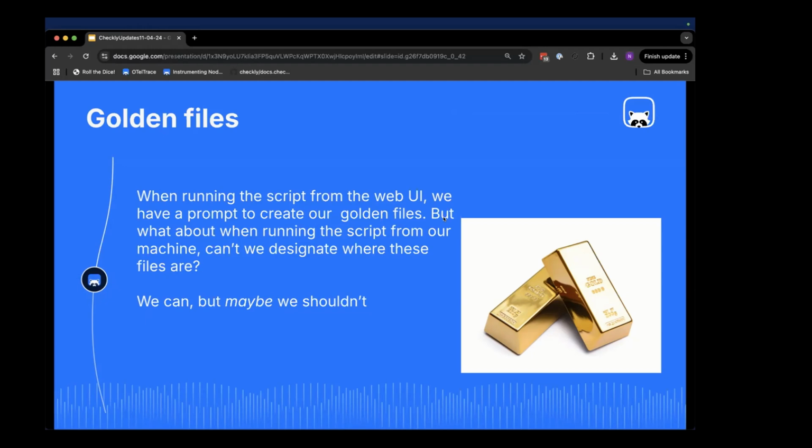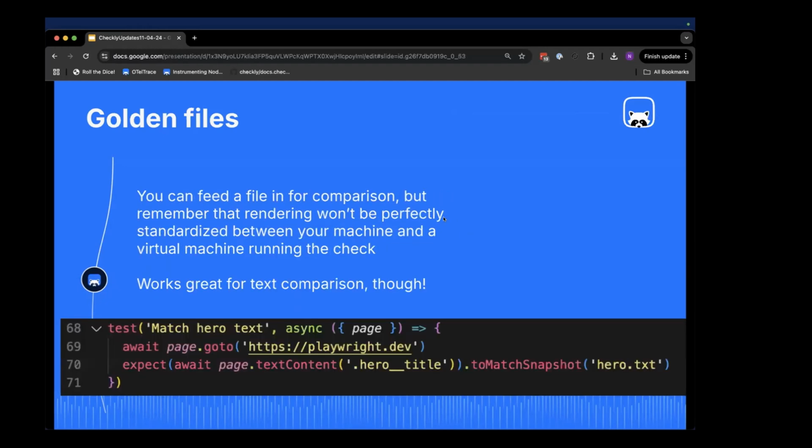So, a screenshot's a great place to start, where we take a screenshot at one point and say, we know this is good. And you can just trigger that from the web UI when you're running a script. You can also upload a file and say, I want that one to be the one that we compare to. You maybe shouldn't feed in that file for comparison if you're doing a visual regression check, right?